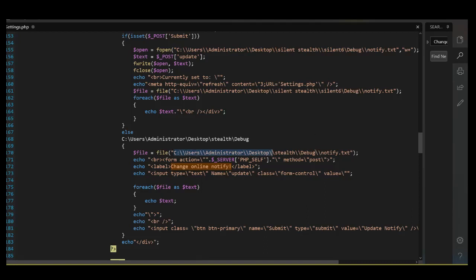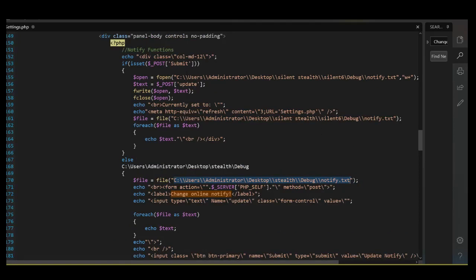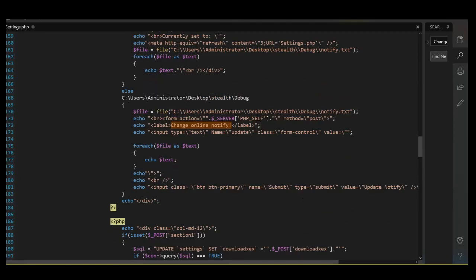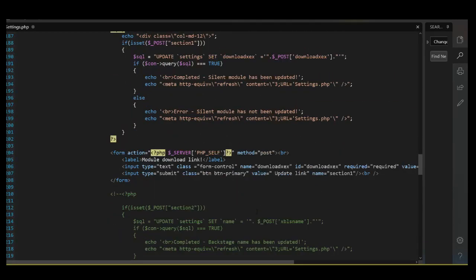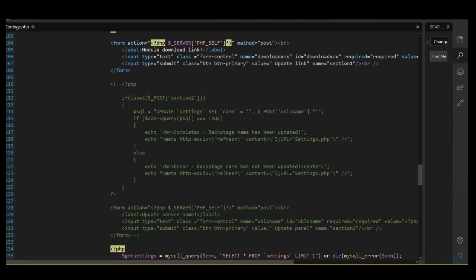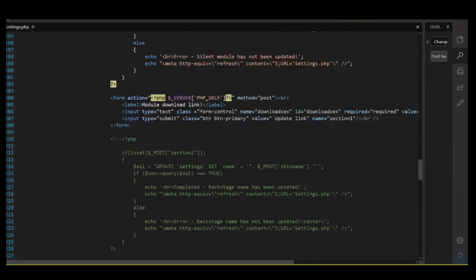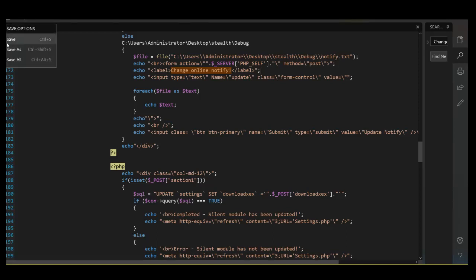Alright, they're going to take all this. And that's it. Looks like more stuff they had on here. Deleted. Alright, save it.